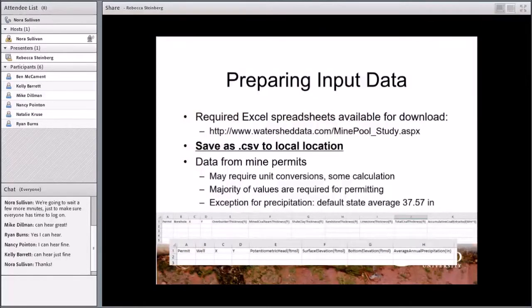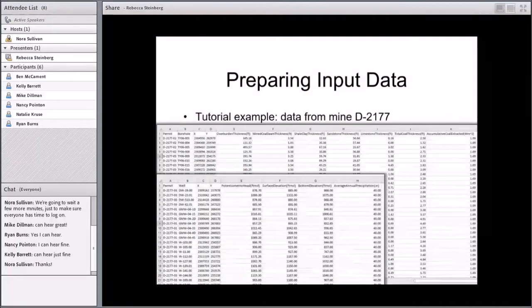And then once everything is entered into those sheets, these sheets within Excel must be saved as comma separated values, the .csv values, so that they can be added to ArcGIS and easily accessed by the tool.